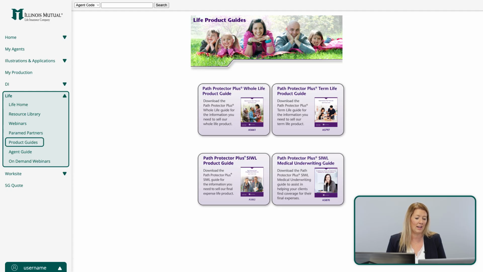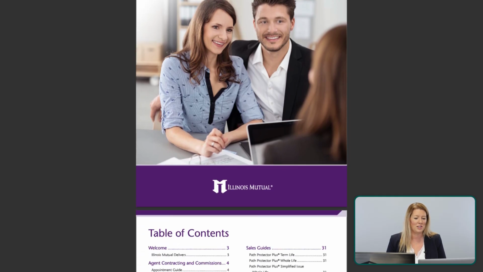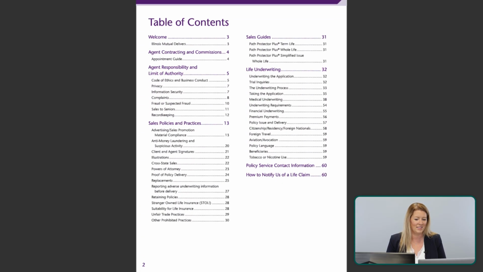Product guides are where you're going to be able to find your agent guides for life. So your whole life, term and return of premium term, simplified issue whole life, and the simplified issue whole life medical underwriting guide can be found out there. And then this agent guide out here is what I refer to as our underwriting guide. So if you click on that, it's going to take you to a lengthy 61-page document that has everything you could possibly need to know about writing a life app with Illinois Mutual, but there is a table of contents so you can kind of narrow it down to what you're looking for.